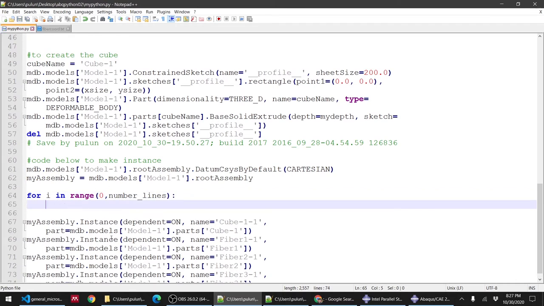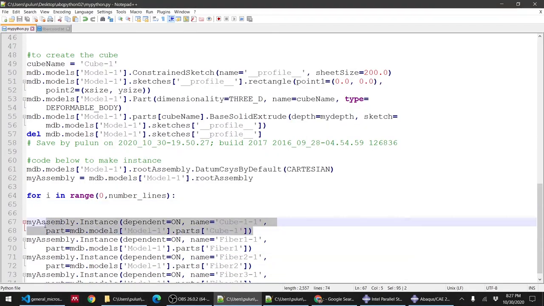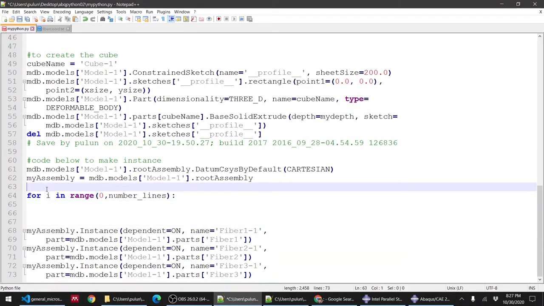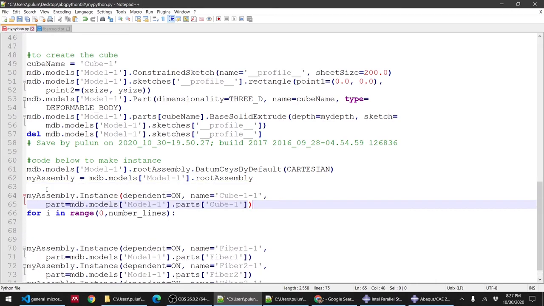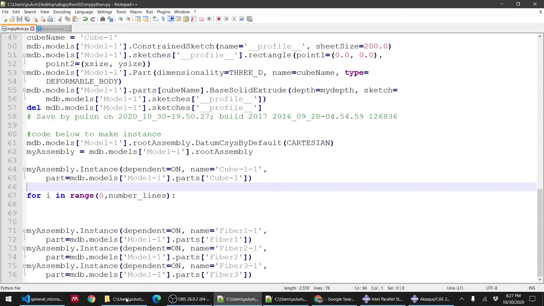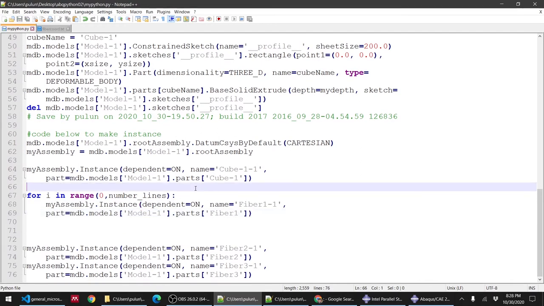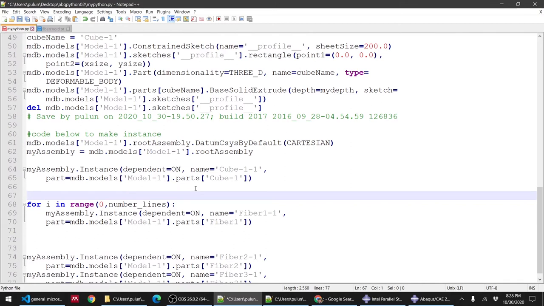So you want to repeat the process of creating instance, right? For this cube, maybe you don't need to loop because there is only one. But if you have 100 fibers, you want to loop it, right? So basically, copy it here. But for a later purpose that I will show you, it's better not to just do it like an open statement. You want to save it to a list.